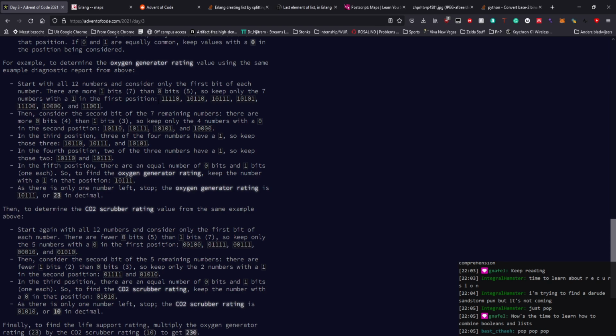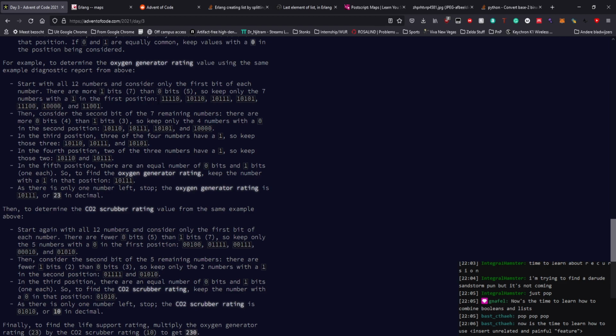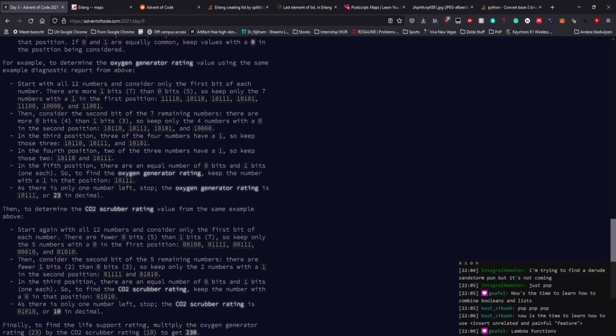I have to read this example again. Pop, pop, pop goes the number. Okay. It took me a while to get this properly as well, so don't worry. I can fit the 7 numbers. There are 0 bits and 1 to keep the 4. Okay. And the third position.